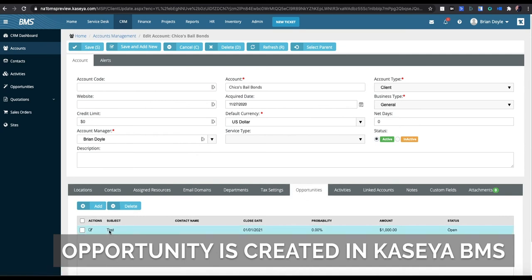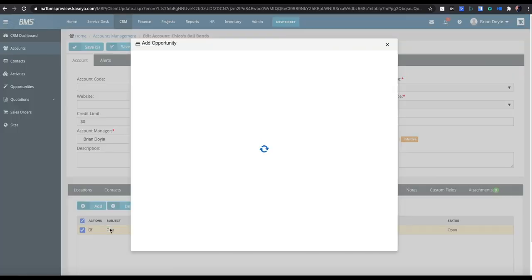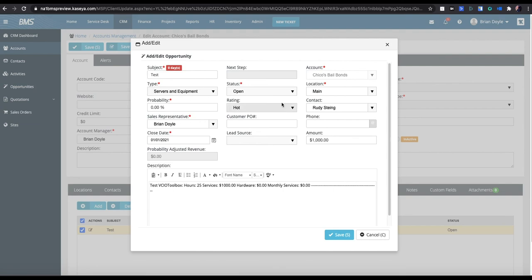We will see under opportunities, we've just got our test opportunity that we created, and when we dive into that opportunity, we can then look at some of the information that was passed over there and make any changes that are required. You'll see that we carry forth the notes here as well as putting in the amount within the opportunity.